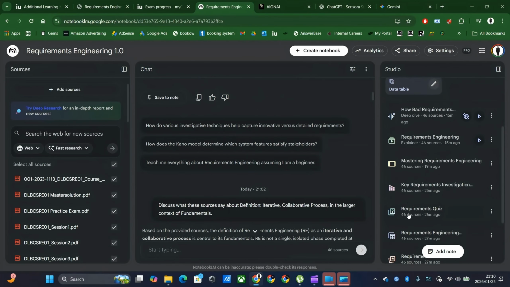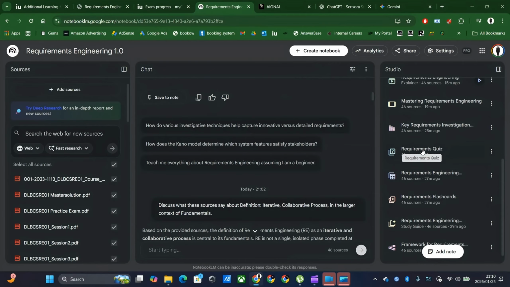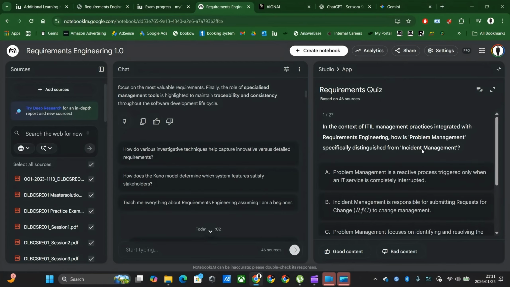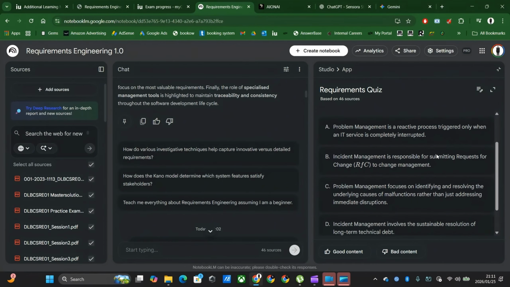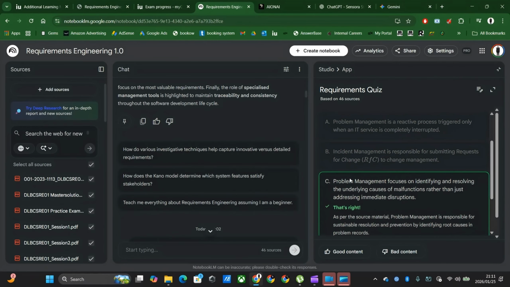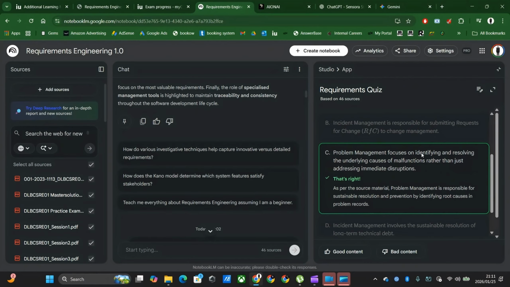Last one is quiz. Yes, requirement quiz. Requirement quiz is similar to that, but you can answer. So in the context of ITIL management practices integrated with requirement engineering, how is problem management specifically distinguished from incident management? I have a question there, and I need to answer. So let's say I just answer C. That's right. Problem management focuses on identifying and resolving the underlying causes of malfunctions rather than just addressing immediate disruptions.